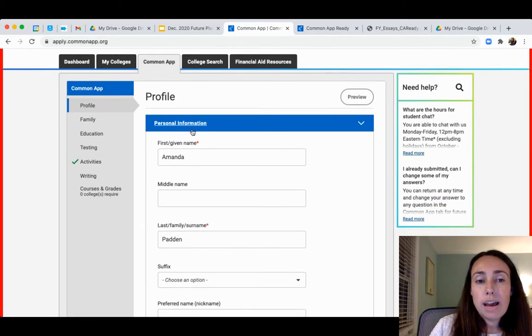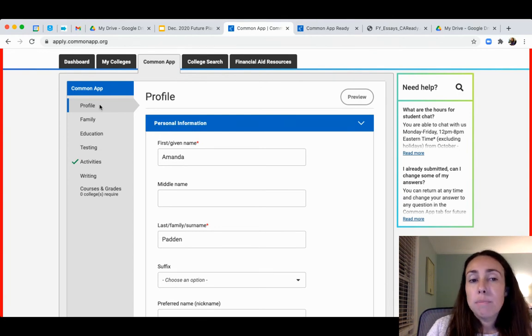So in this section of the application, it will ask general information about the student: name, address, family information, where they went to high school, what their test scores are, if they're choosing to share them. And then the last two sections are the activities and the writing section. And these two sections take a little bit more time and thought. So we'll take a look at activities.